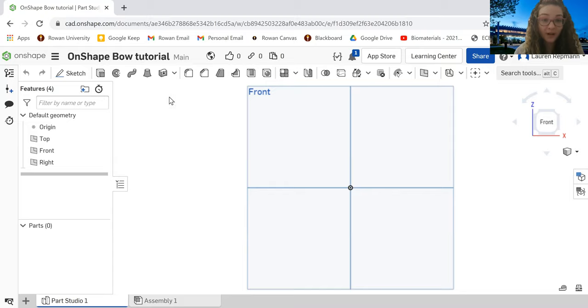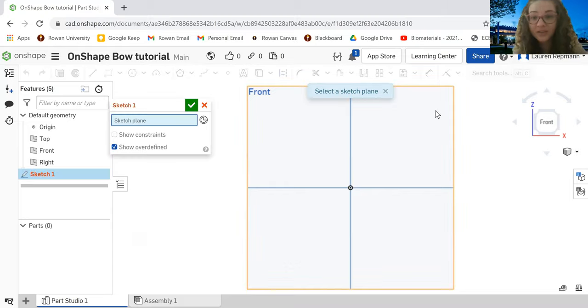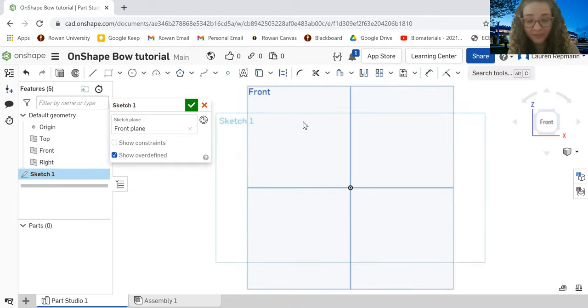Okay, so to create our bow, we are going to start with a new sketch. It's going to ask us to select a sketch plane. You can really do any sketch plane. I usually work in the front, but it really doesn't matter. Notice that the tools up here change when you go into a sketch mode. So if you see these tools, that's good. That's what we want to see when we are in a sketch.